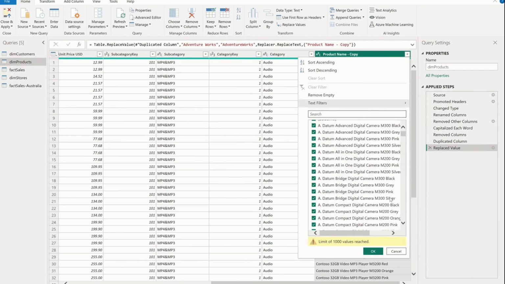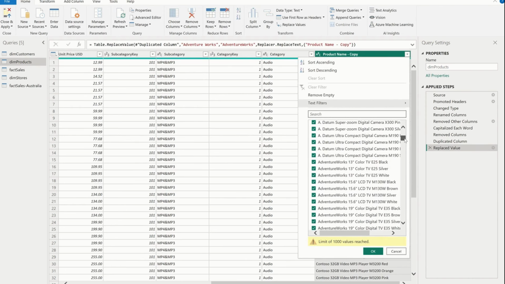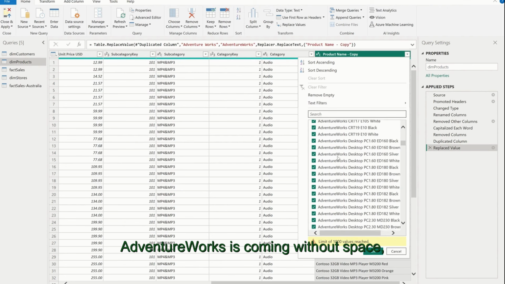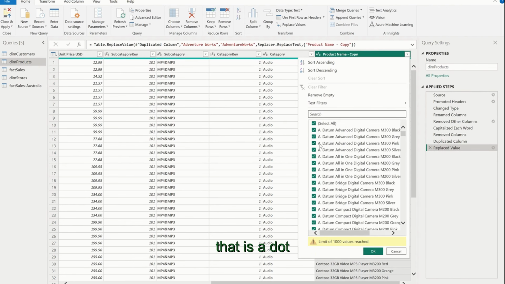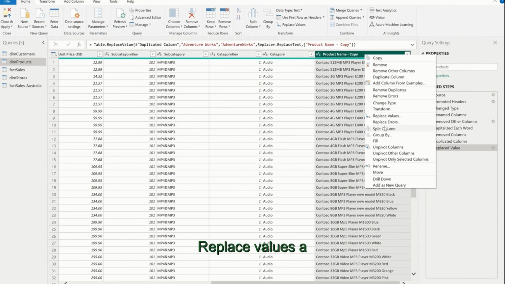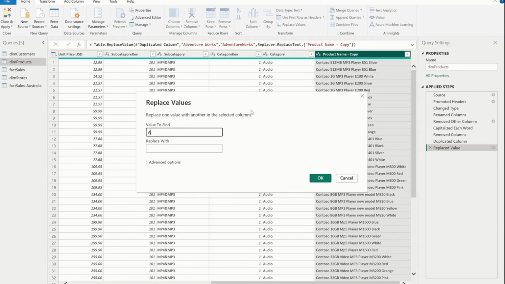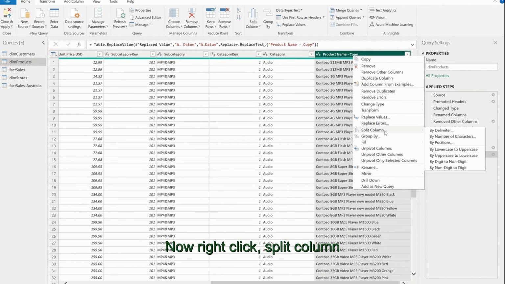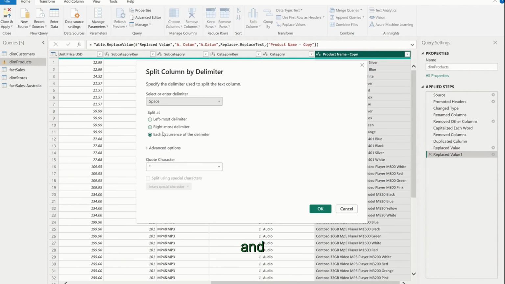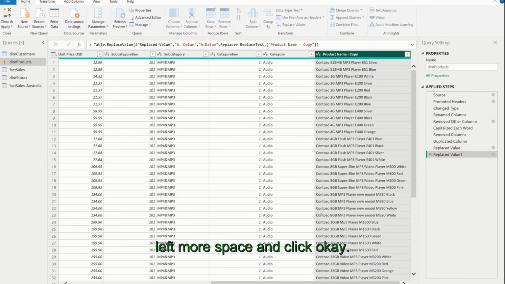Now, if you see here, Adventure Works is coming without space, right? And there is one more, that is A. Datum. That you can also do here: replace values A. Datum with A.Datum. Now it's all done. Now right click, split column by delimiter, leftmost space, and click OK.